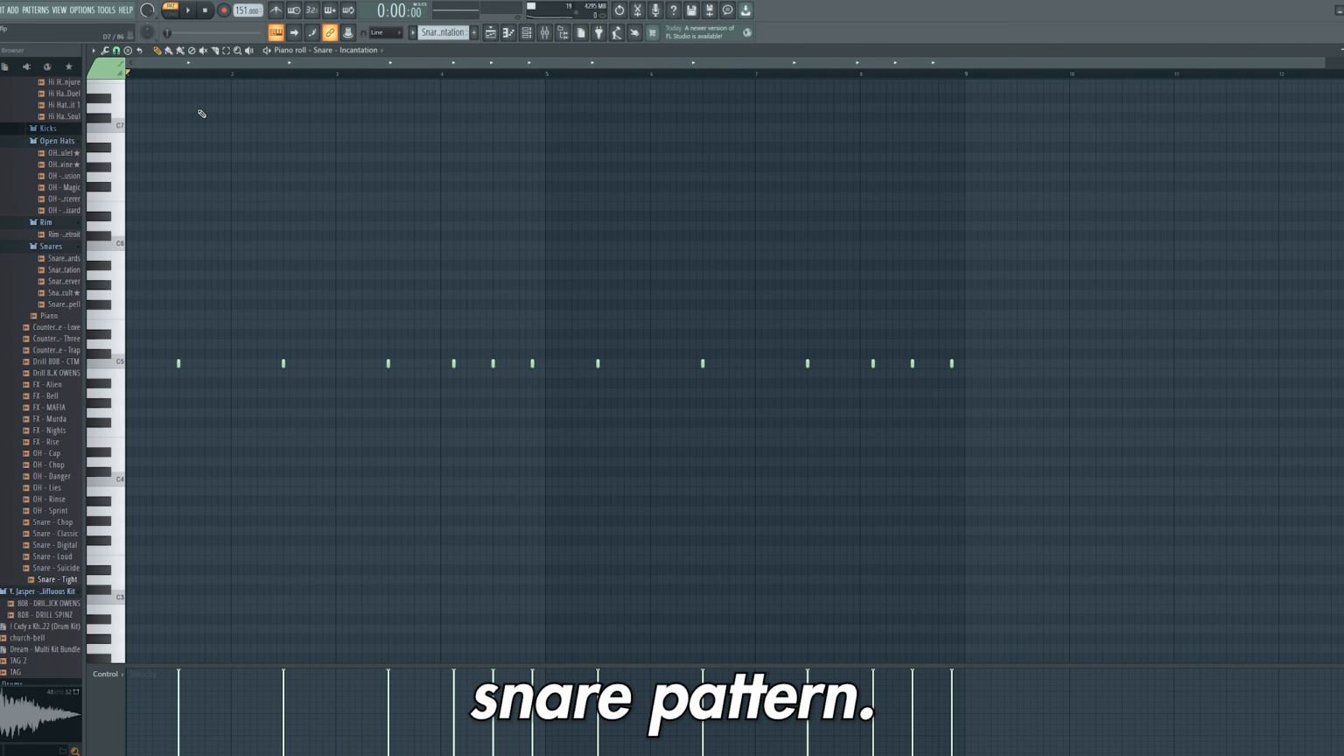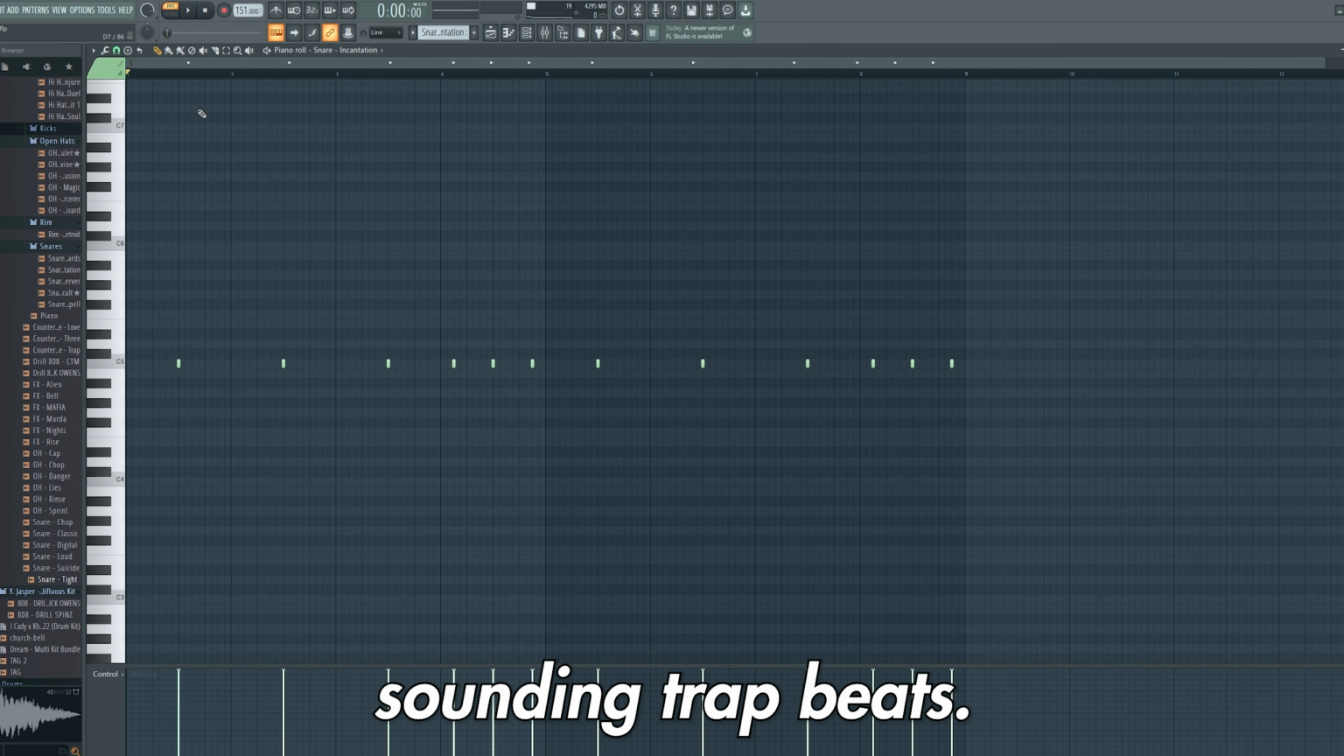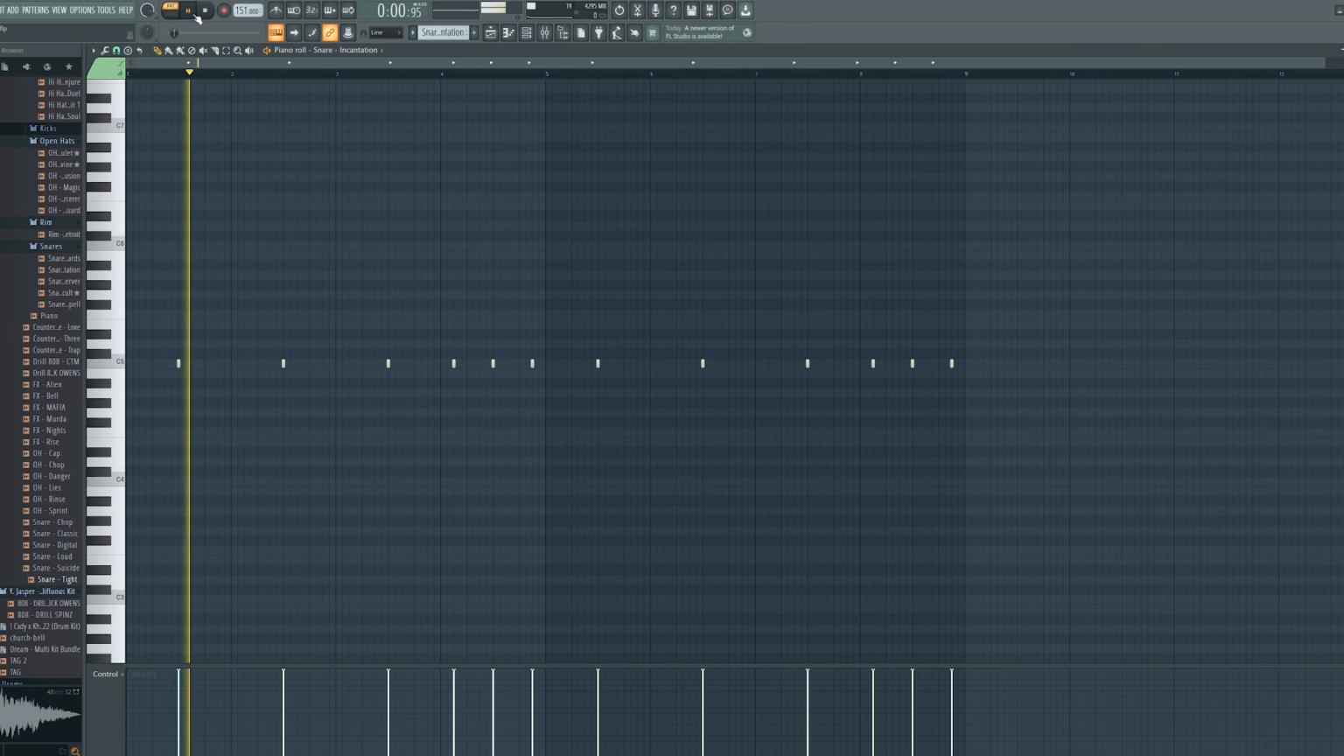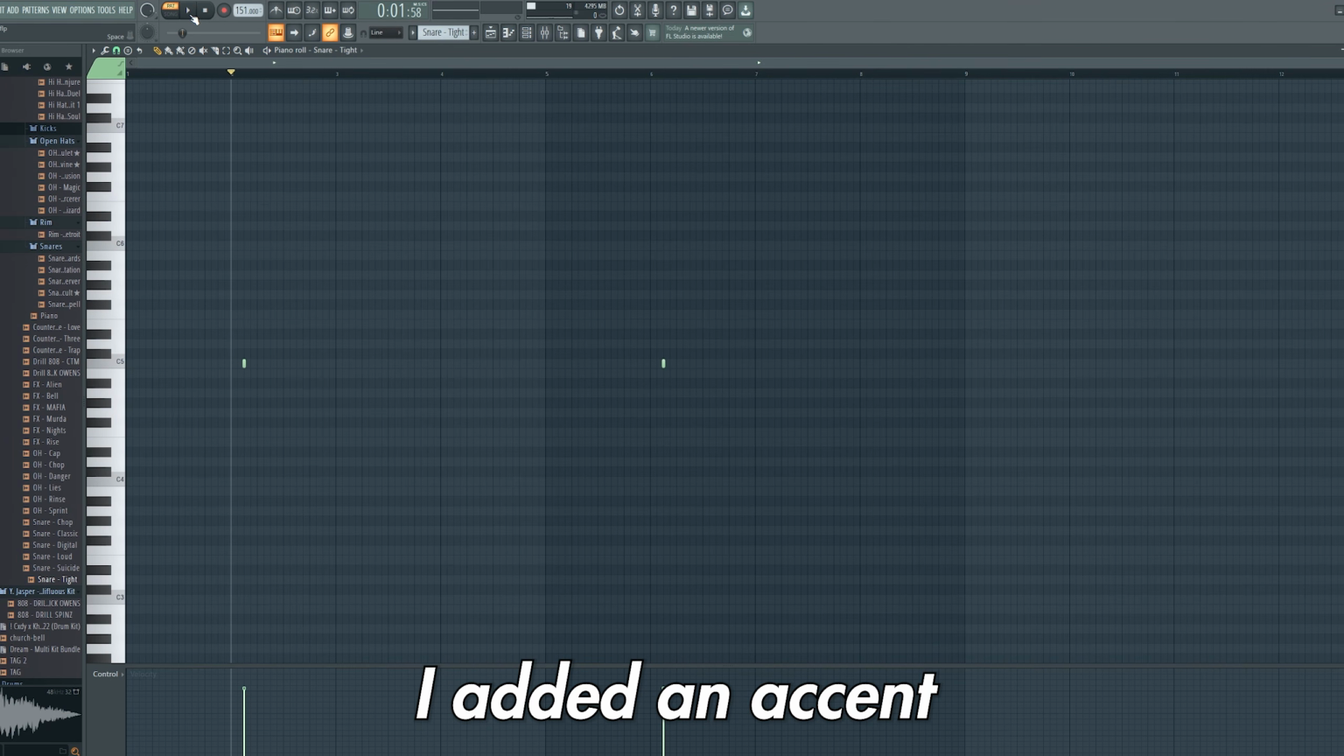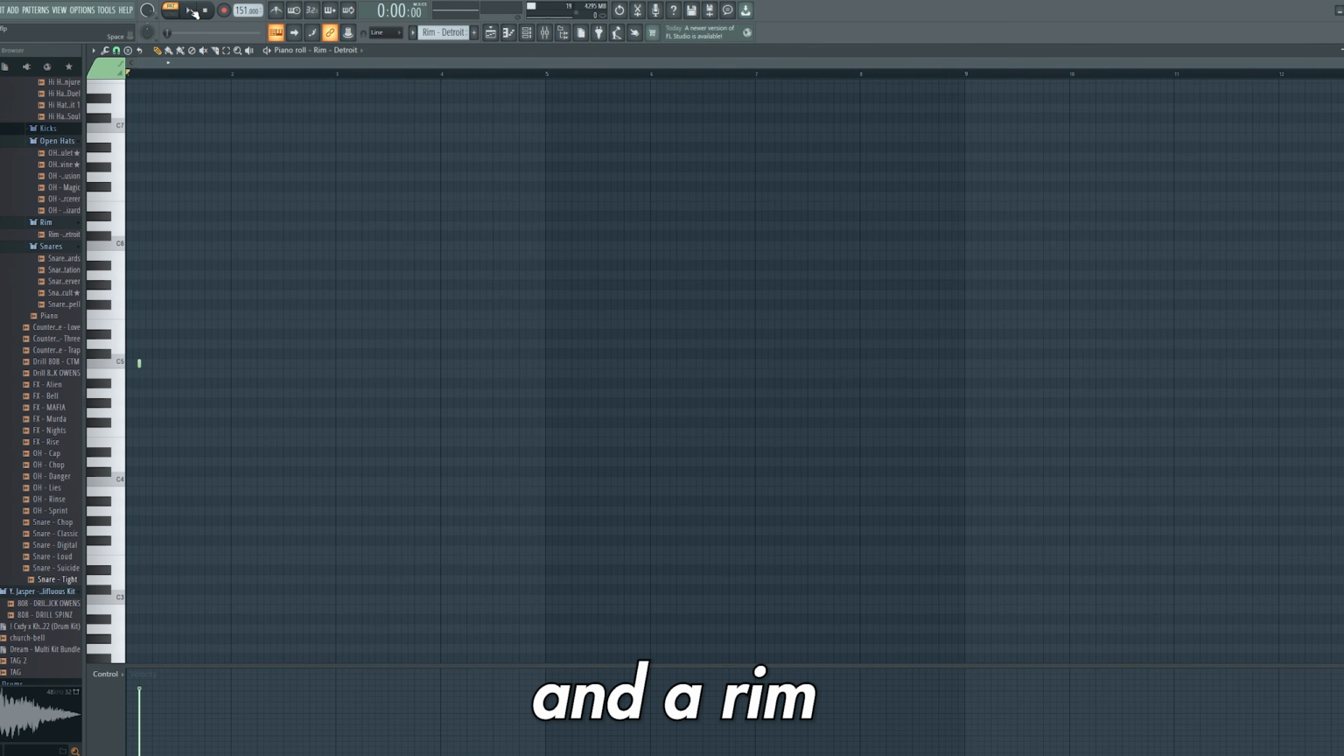I then added a snare pattern. Some trap beats use claps, but snares are better for those darker sounding trap beats. I added an accent snare and a rim to add bounce to the beat.